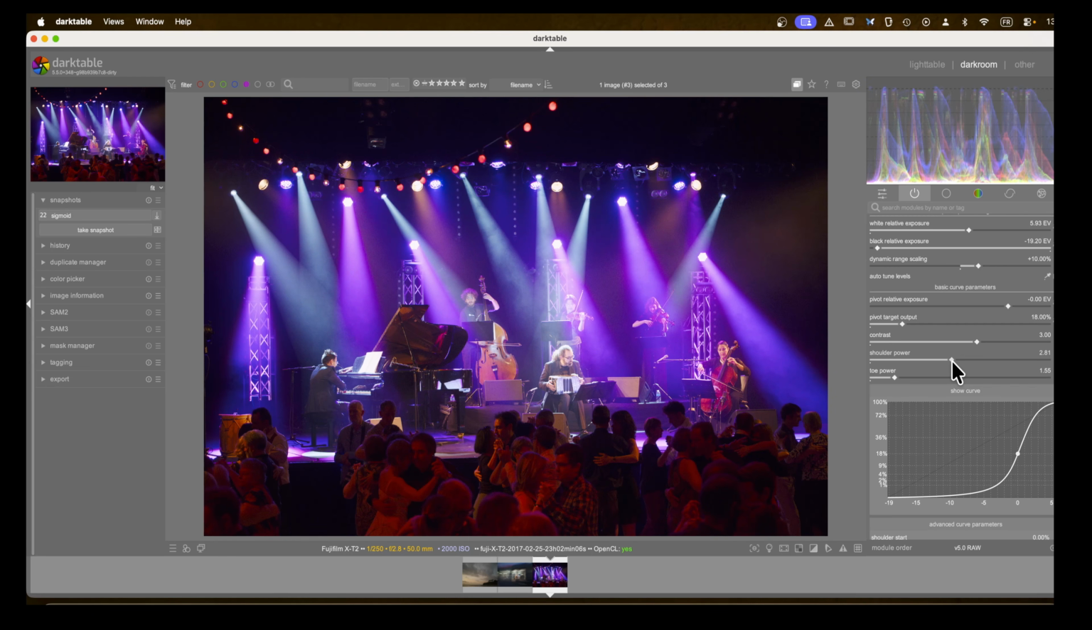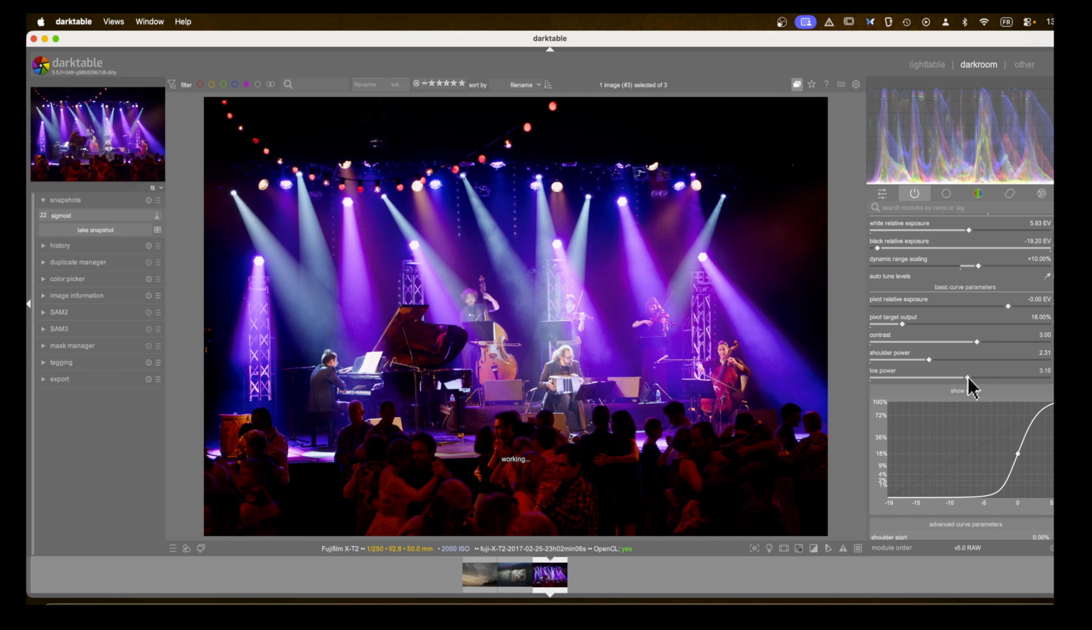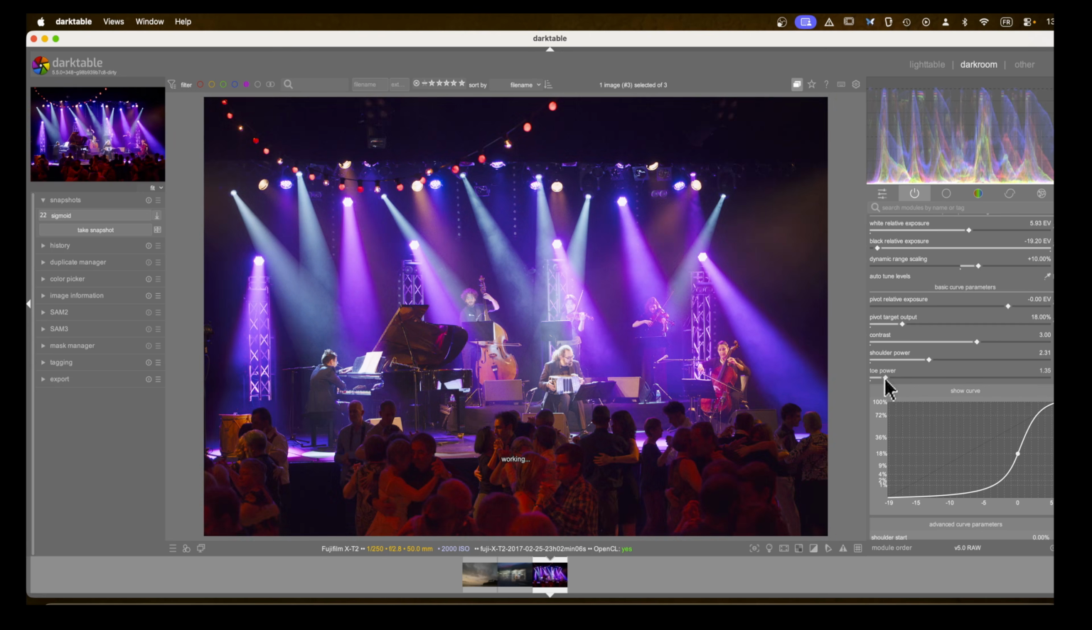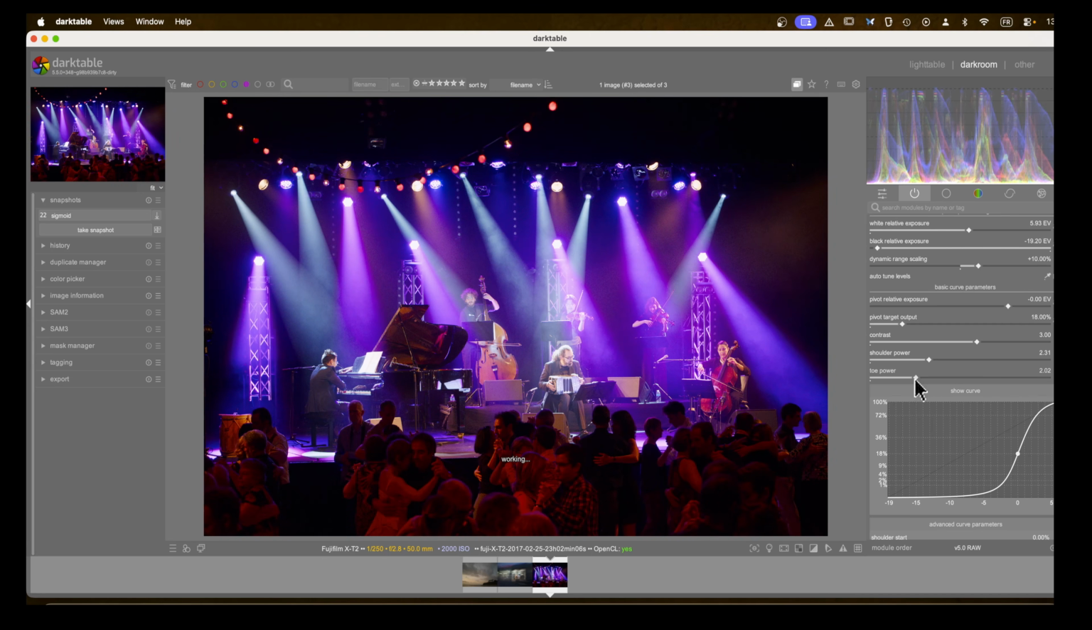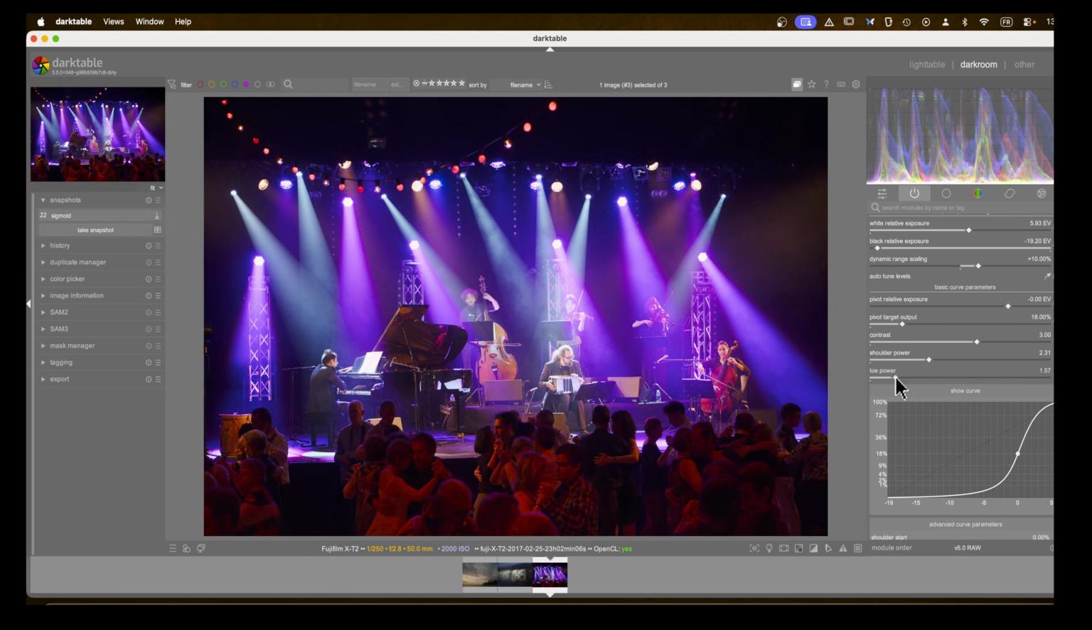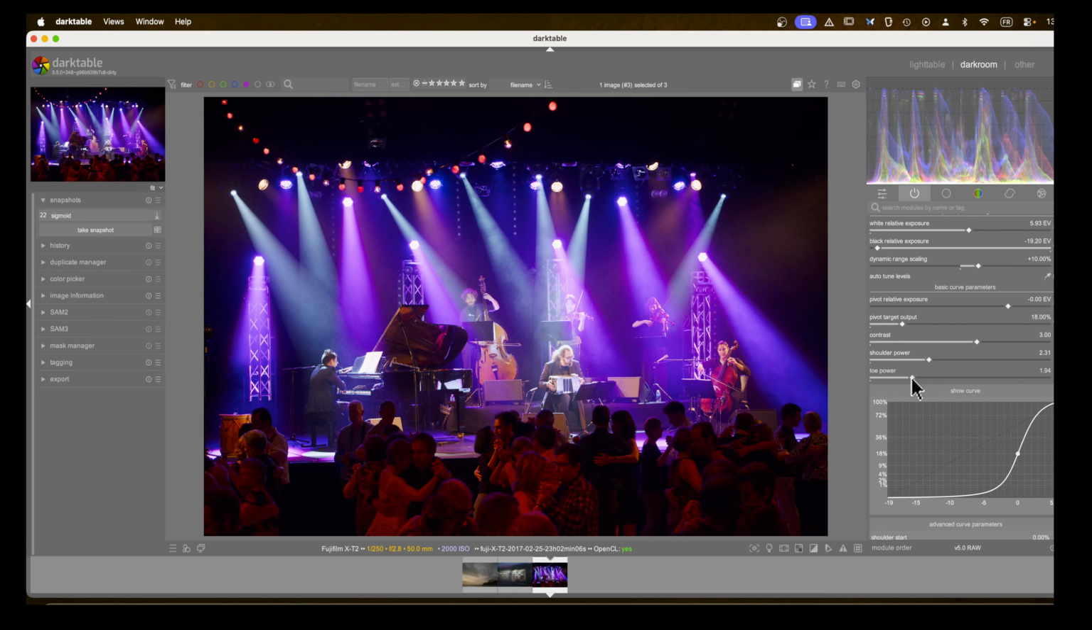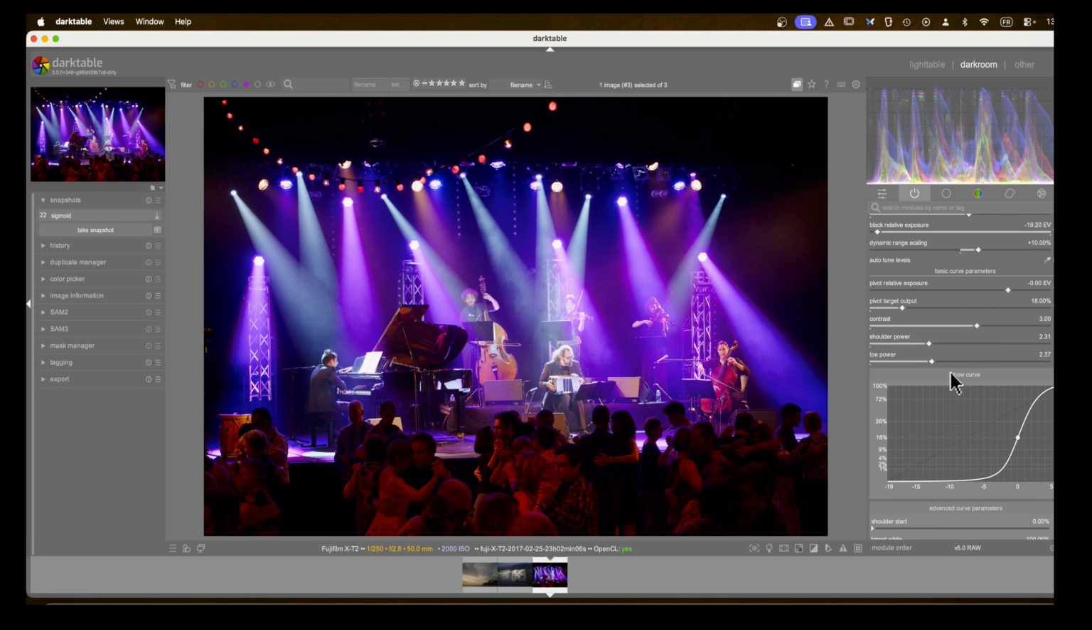Now shoulder power, we can move that up quite a lot to get some brightness in the brights, and we'll get some contrast back rather than using the contrast slider which changes the slope of this line here. We can use toe power to make these middle darks darker.